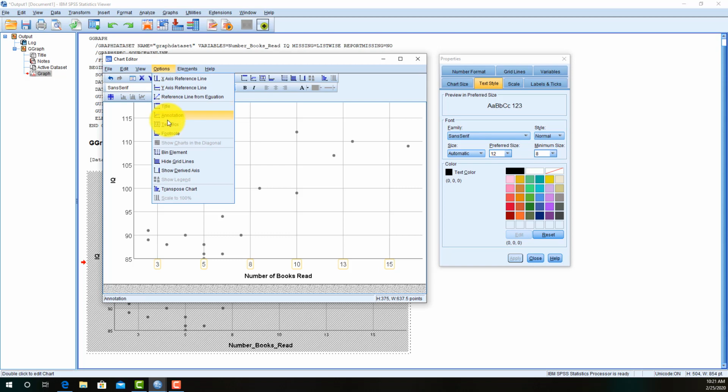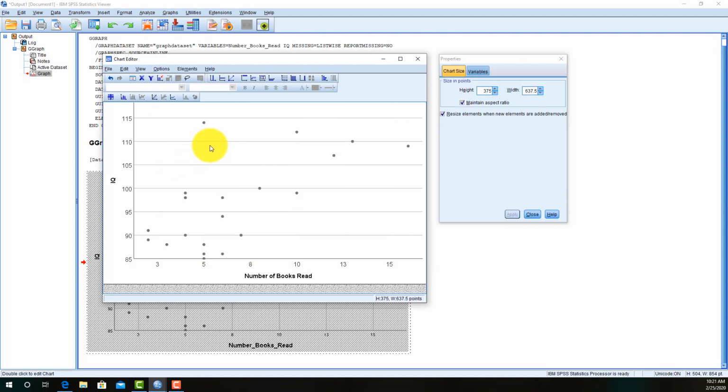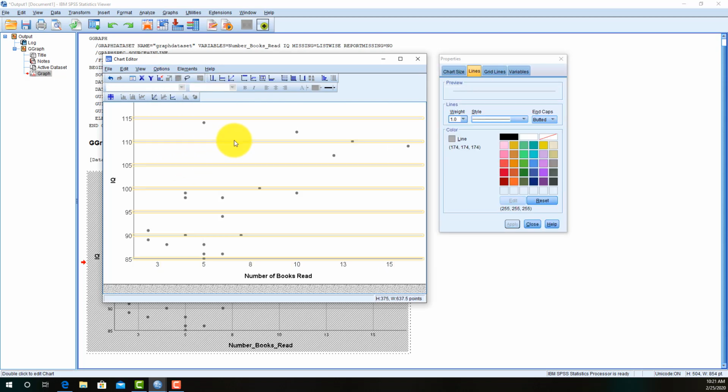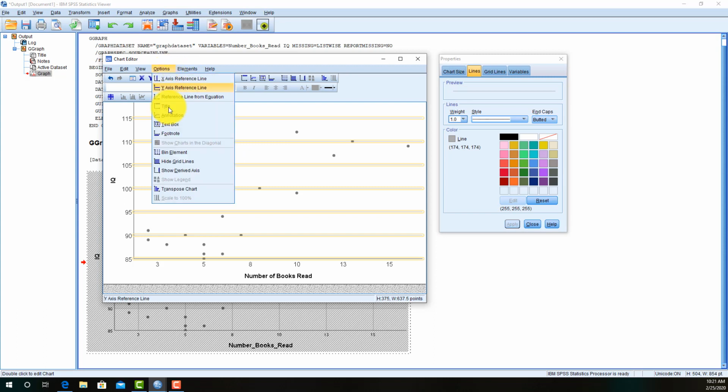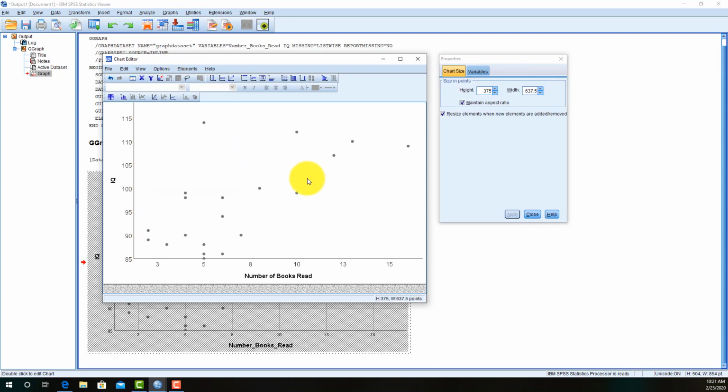So we're going to go to Options, Hide Grid Lines. And so we need to do that for both of them when it does the double. So we can go and hide those grid lines as well. Now you can note that by default you have this kind of very small gray dot that shows up. Sometimes that's a little difficult to see.